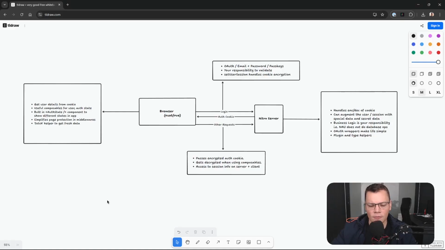I've set up a little diagram quickly just to go over the entire overview of what Nuxt Auth Utils does. This isn't everything, but it's the basic idea. And by knowing this, we can go along and implement a small app that uses auth to show you how to use all these different things.